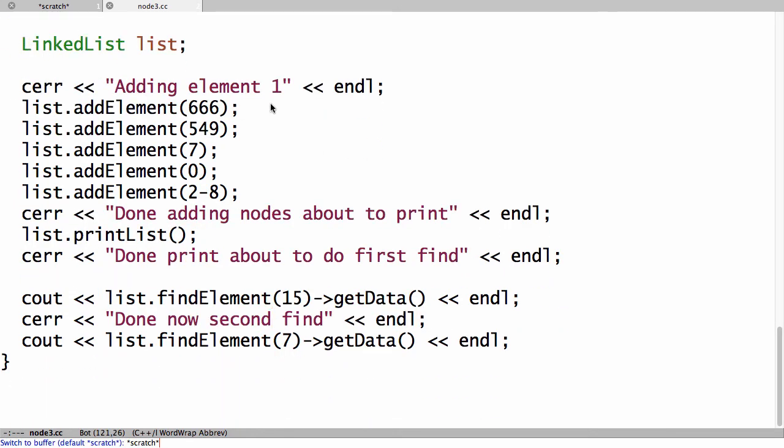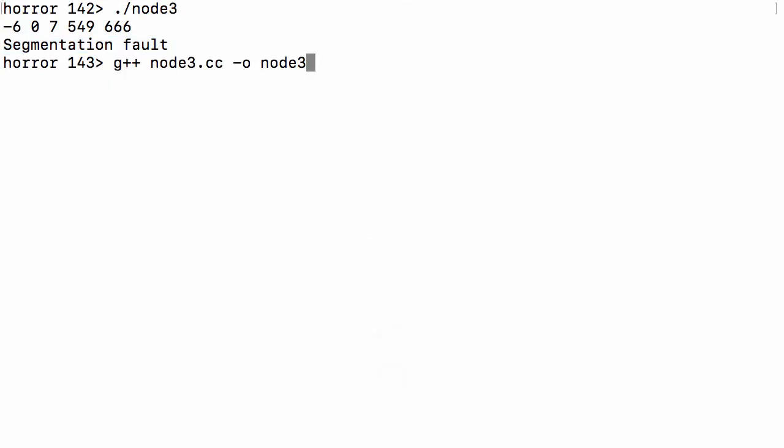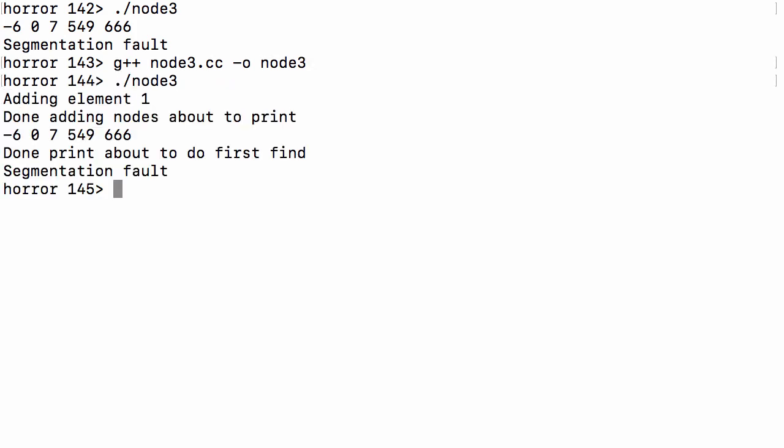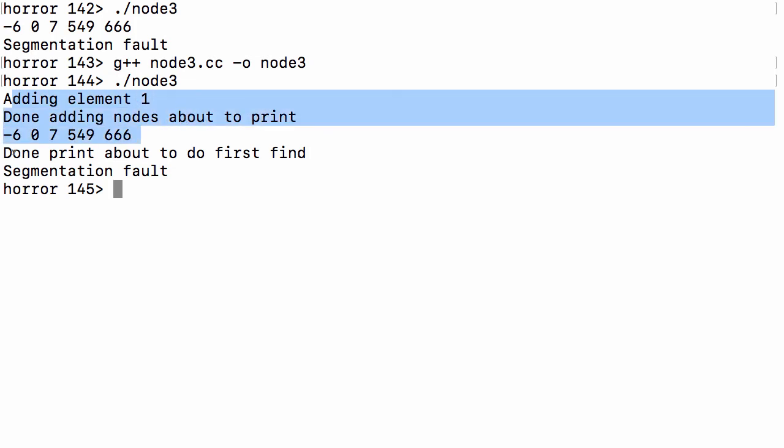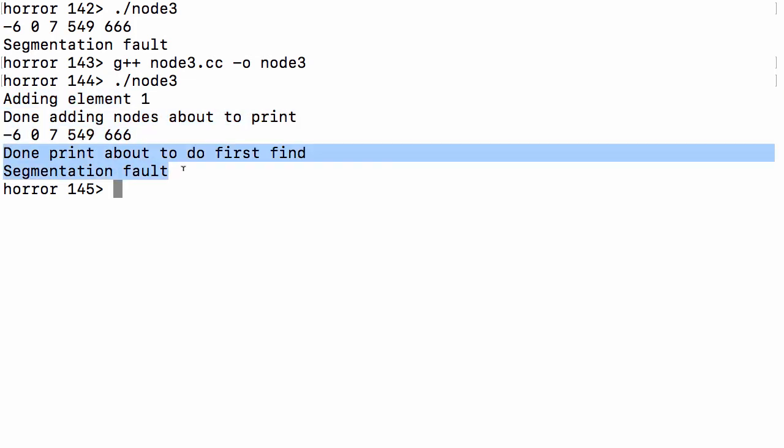So what I'm doing is I'm adding a whole bunch of output statements to this that, when the program runs, will let me know what has happened and where my program has gotten to, okay? What you can see is that it says adding element, done adding elements, about to print, done print, about to do first find, segmentation fault. Okay. And that way, it'll let you have an idea where things are crashing.